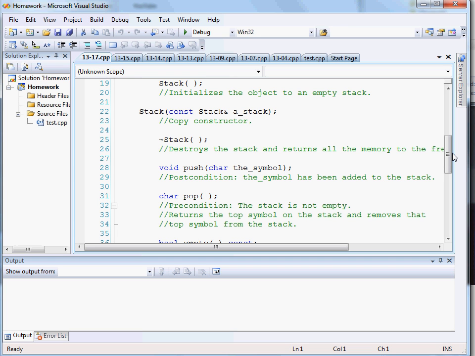So a stack is a way to do a last in, first out type structure. The last thing you put in there is the first thing you take back off.